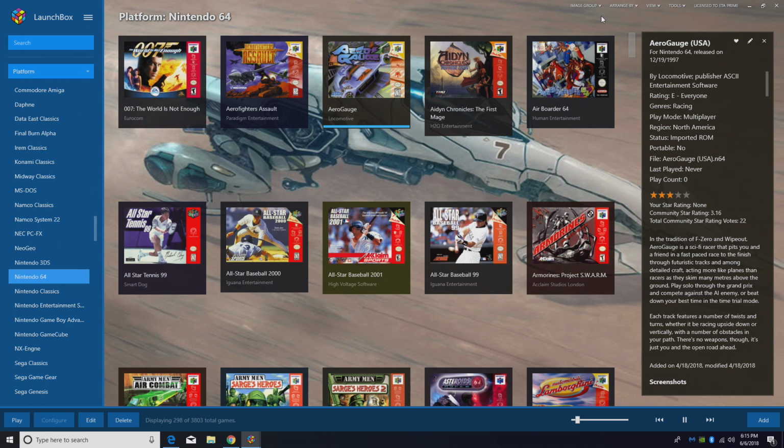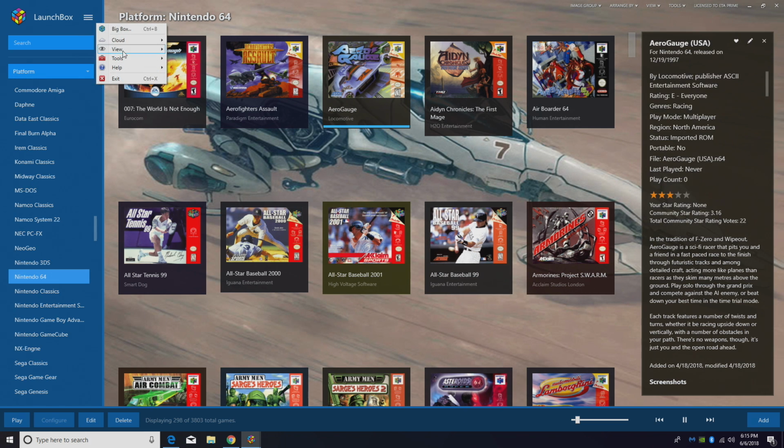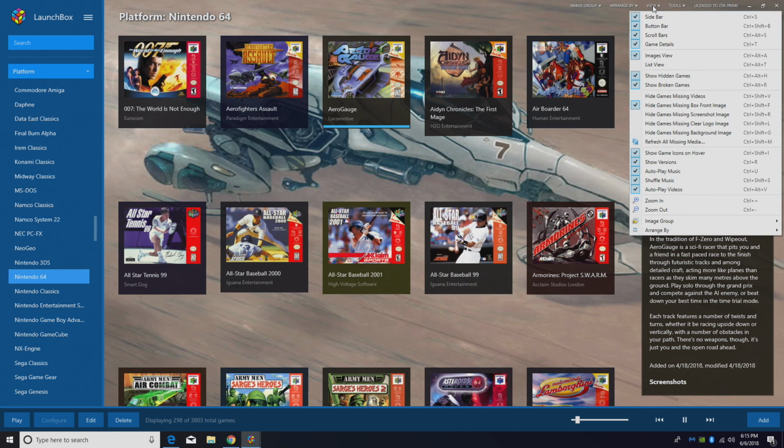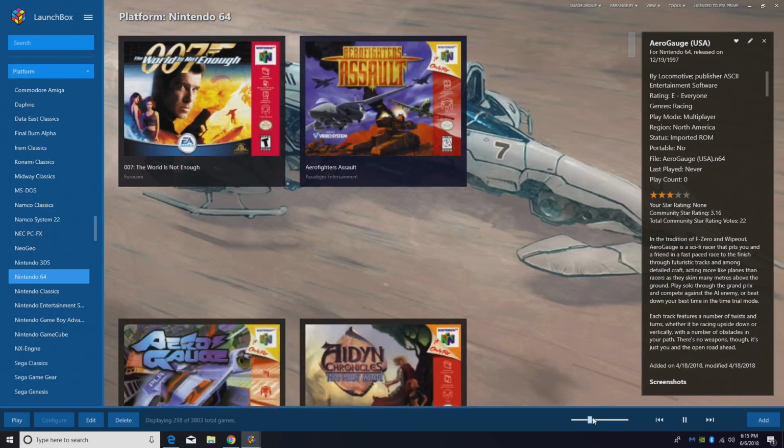If we take a look in the top left-hand corner, we have added the View options and the Tools option for easy access. We no longer have to go into another menu to get to Tools. So Tools will be here, and Views will be here. Zooming in and out has been added, just like in the original LaunchBox interface.